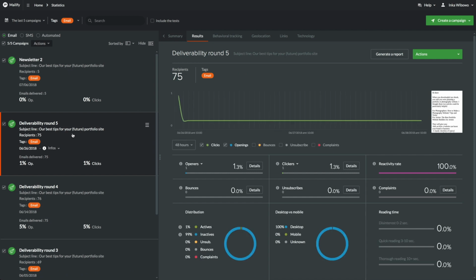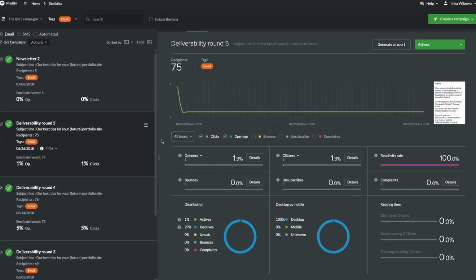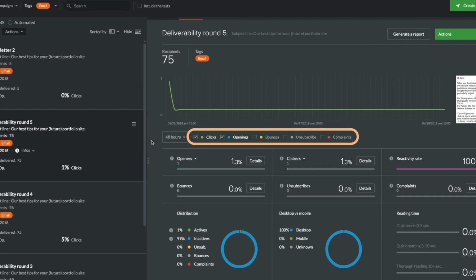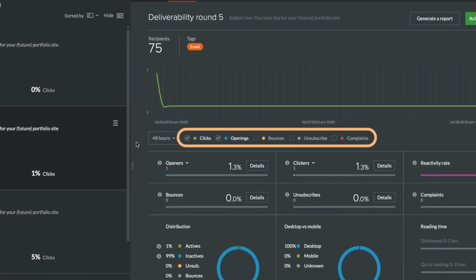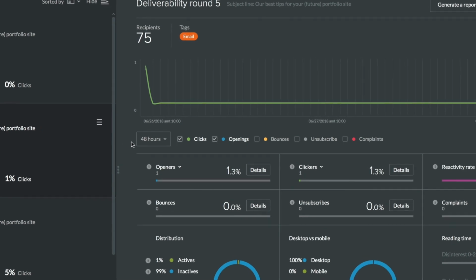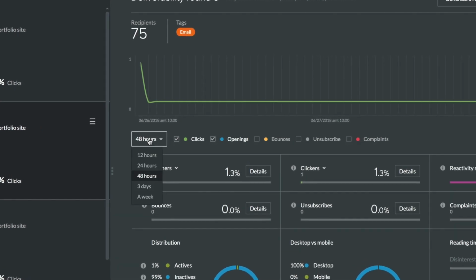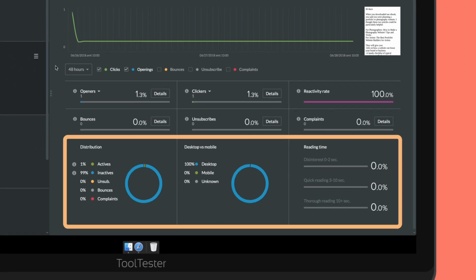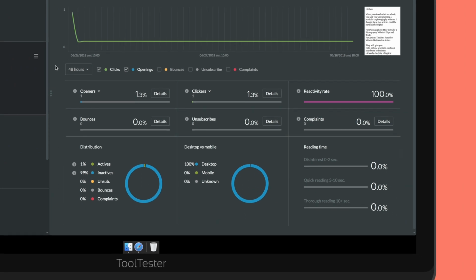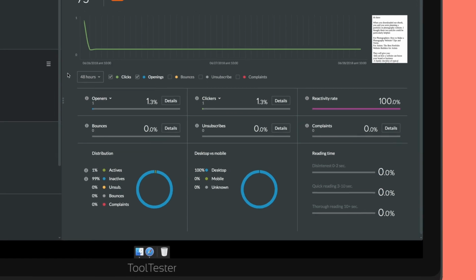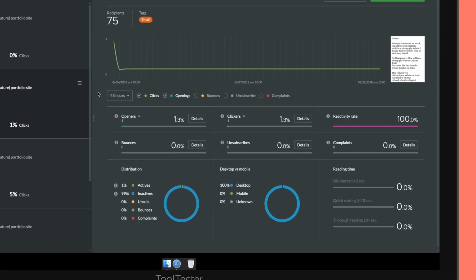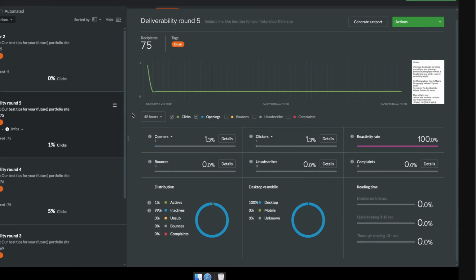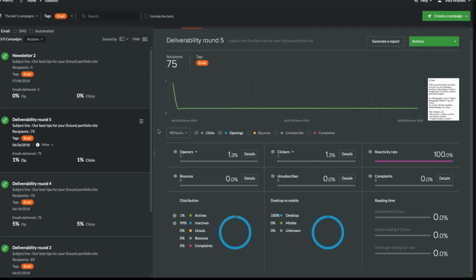You'll get an overall summary with a graph of performance over time, which can be edited to include clicks, opens, bounces, unsubscribes, or complaints. You'll also be able to select the time period displayed. Scroll down and you'll get more information, including desktop versus mobile views and reading time. Overall, we think their reporting is pretty thorough, although it would be great if we could also see social media engagement, e-commerce tracking, and a heat map.